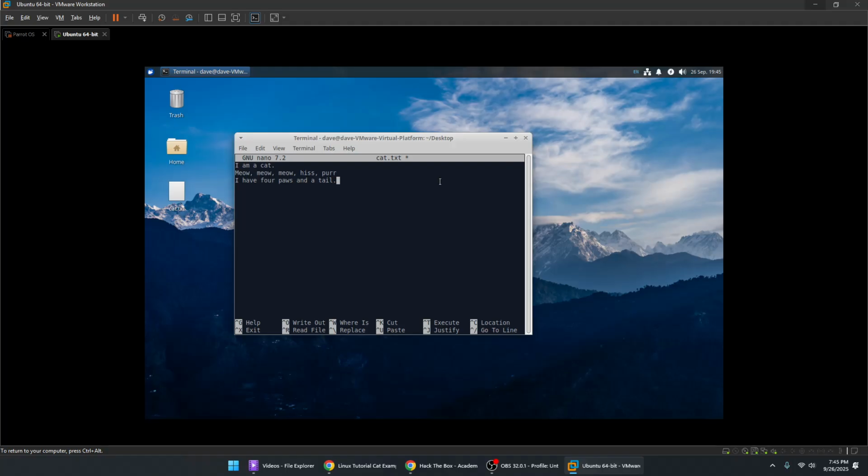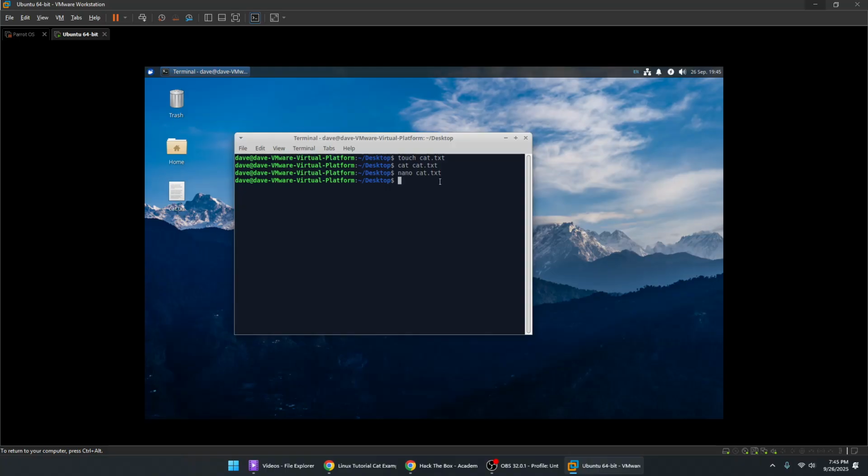I'm going to Control X. Do I want to save? Yes. Press enter to save as cat.txt. Now you can hit the up arrow to go back to the most recent commands and cat.txt. Here it is. I am a cat. Meow, meow, meow, hiss, purr. I have 4 paws and a tail.